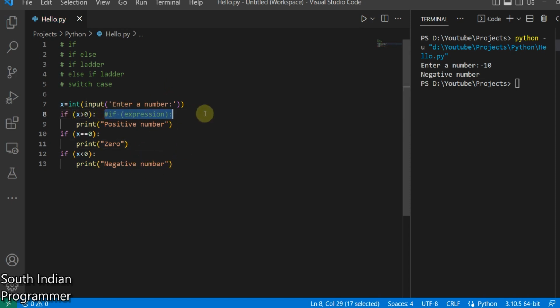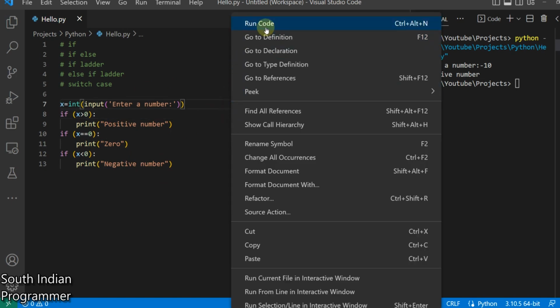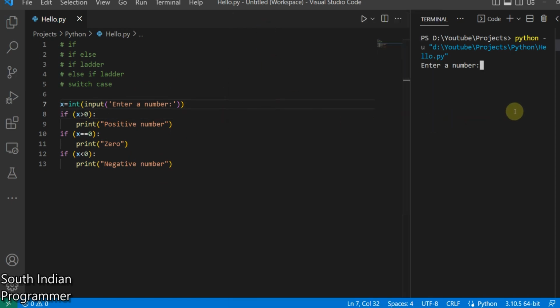Okay, now let me run this. 10 is a positive number, 0 it's 0, and if in case here I'm giving equals, it means both should print. This is the if ladder condition. With 0, you can see positive and 0 are both getting printed because it's fulfilling both of the above two conditions, so that's the reason it's printing these two lines.